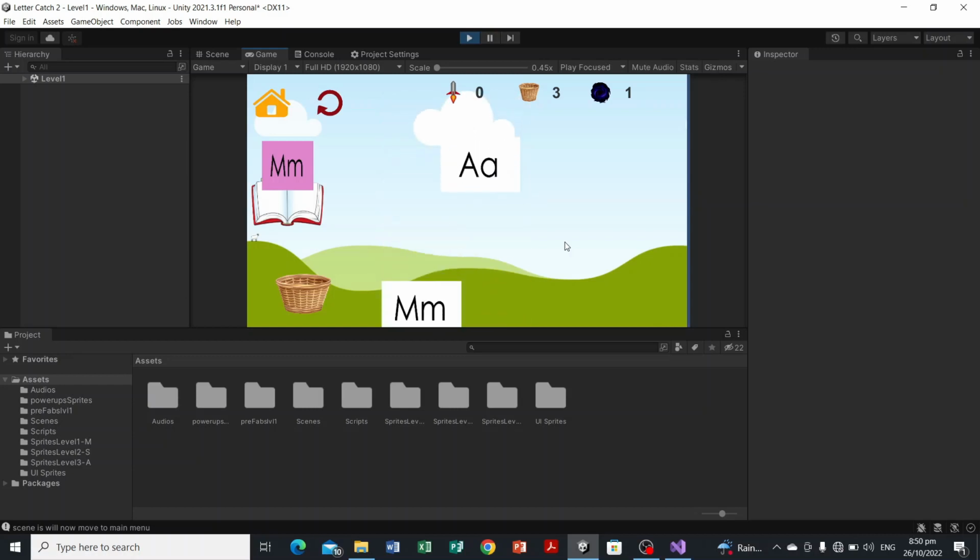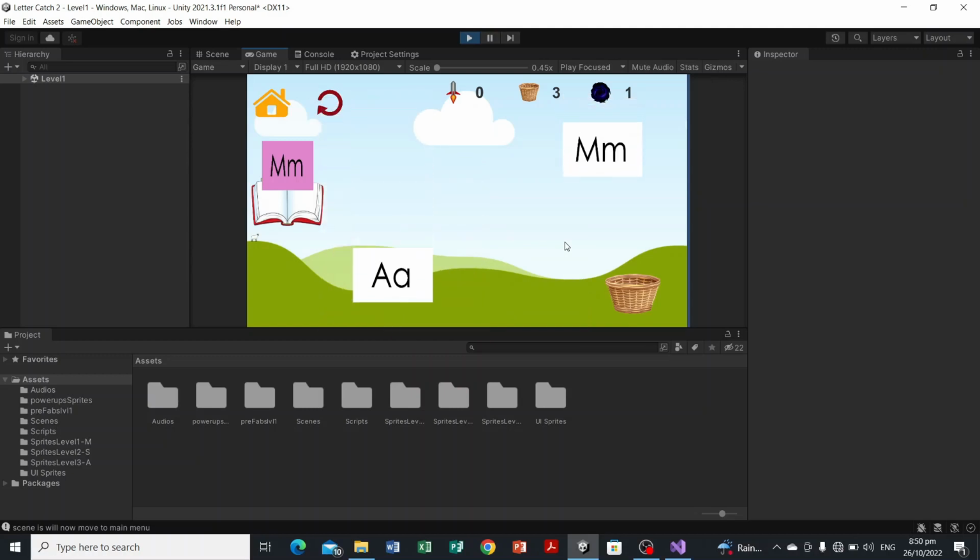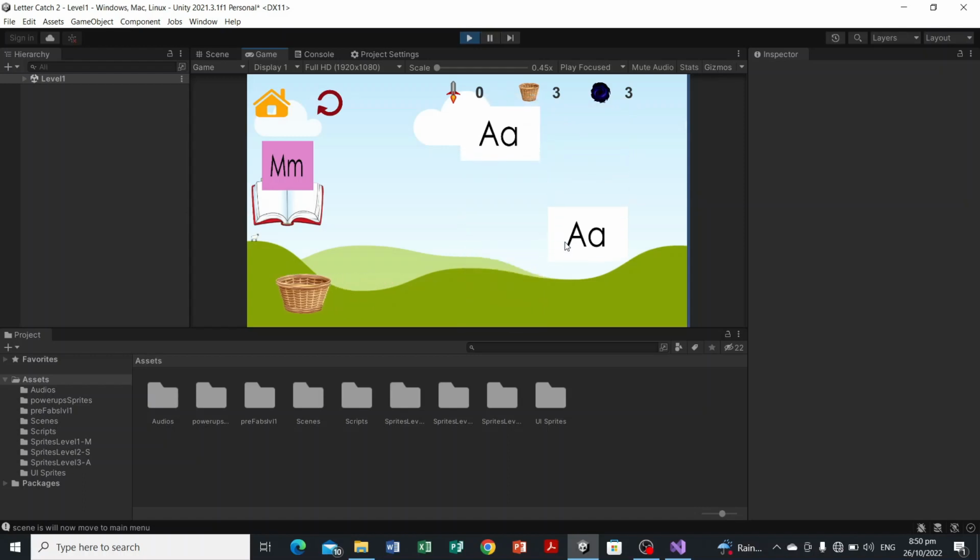For the next one, we will be adding the audio for this game, especially so that whenever we catch the letter M, it will say its name, so that the learner will be able to remember how the letter M is written, the uppercase and the lowercase m, and what the name of that letter is, since that is the main goal of this game: to make the learner familiar with and easily recognize letter sounds and symbols.